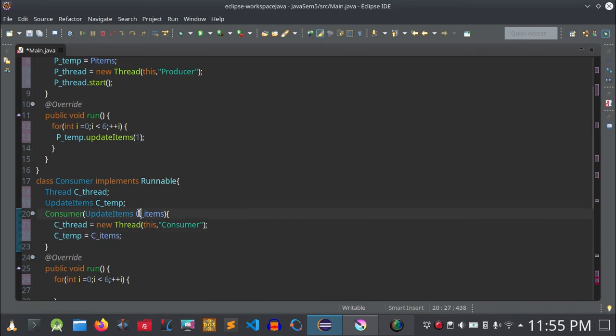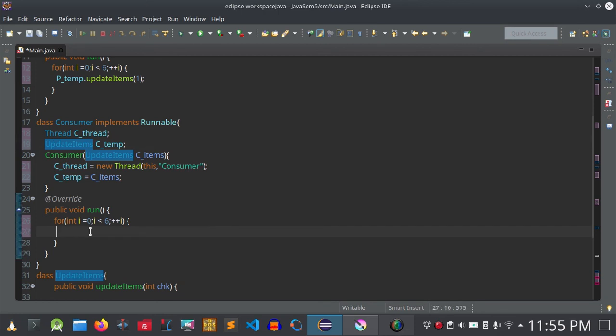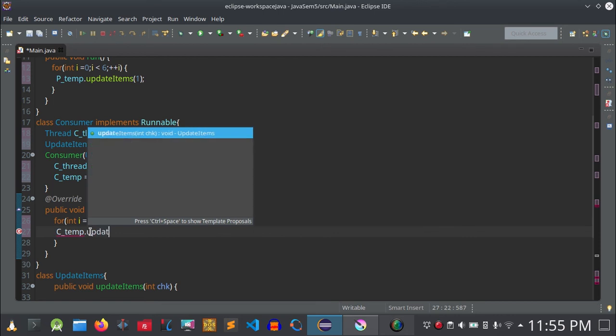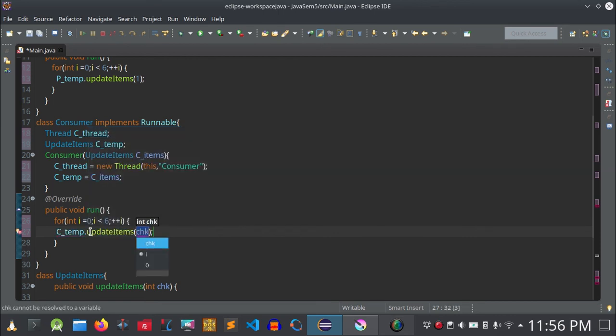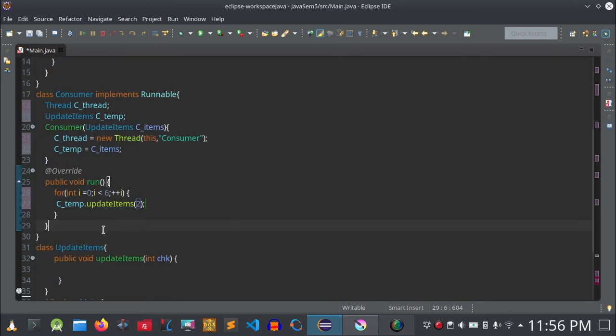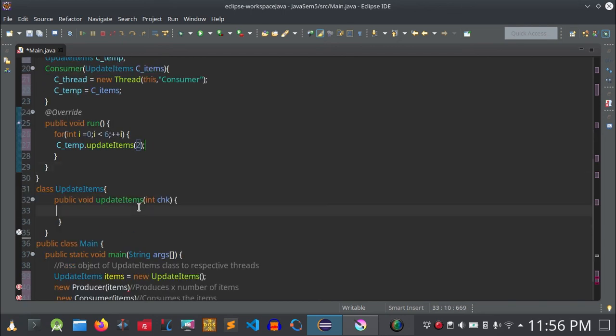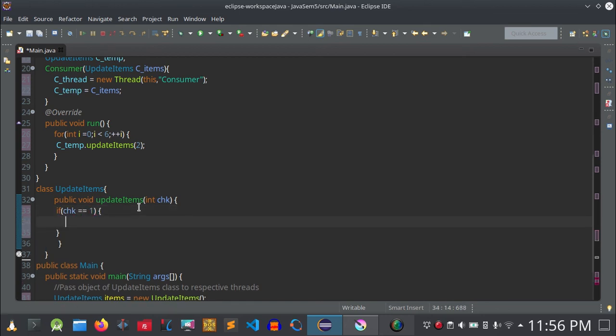So c_items is actually the reference which was passed by the main function, and we have assigned it to ctemp, and we are doing this because we now want to use this reference to call the function. So ctemp dot updateItems, and we're going to pass 2 this time as an integer. If the value is 2, that means the consumer thread is calling the updateItems function. So I'm going to write here that if chk, which is check, equals 1, it means that the producer is calling it.